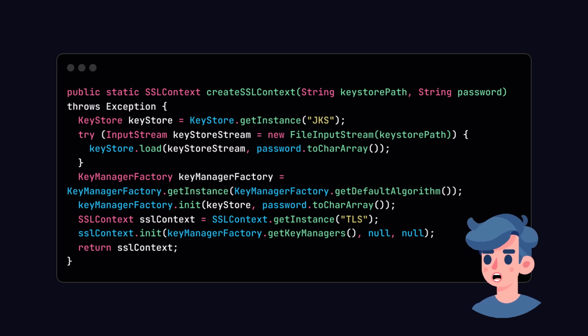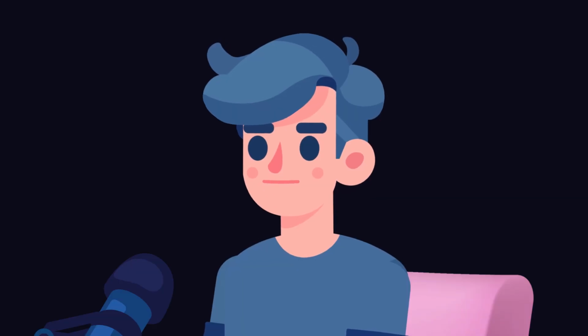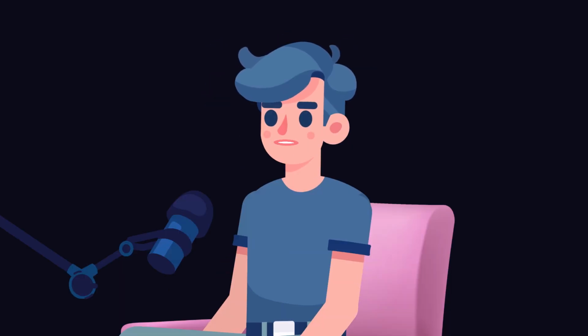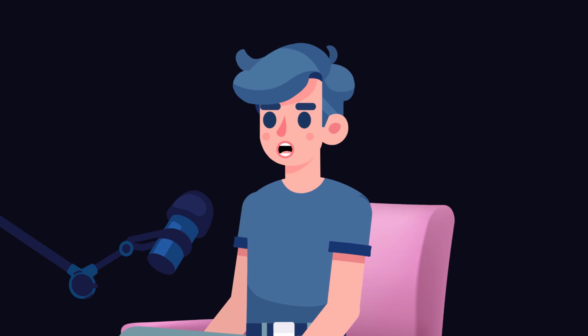Now, let's utilize the certificate for secure communications. We'll establish an SSL connection using the Java Secure Socket Extension, JSSE. First, let's create a method to set up an SSL context with our key store. In this method, we load the key store and initialize a key manager factory, which manages the keys in our key store. Then, we create an SSL context and initialize it with the key manager.